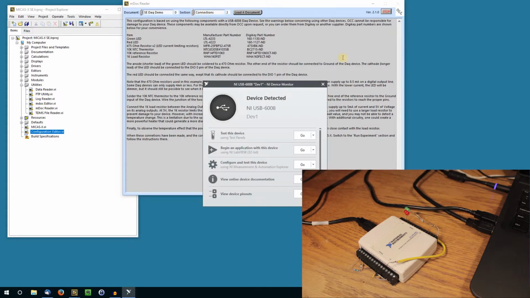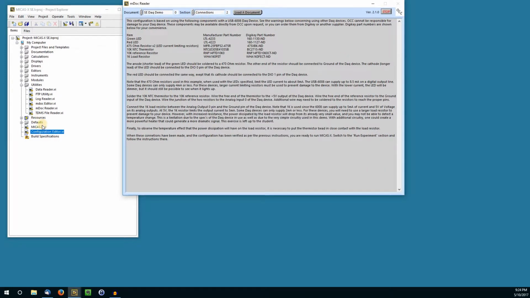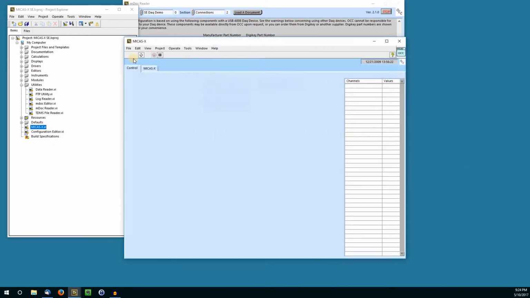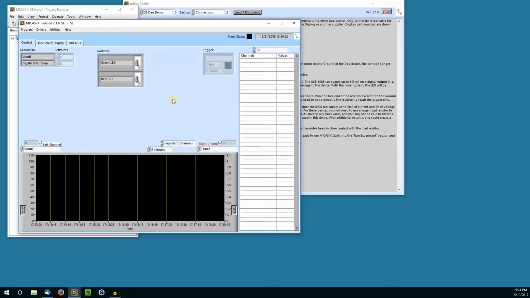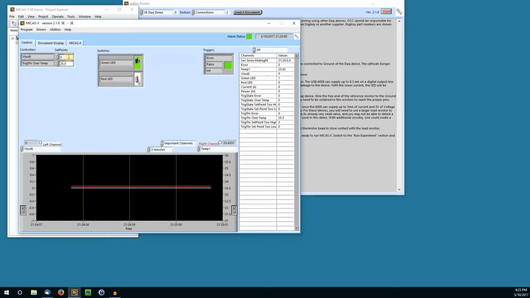After it has been recognized, run MICAS X. When MICAS X starts, it will show the Run Experiment section of the MDoc instructions. Refer to these instructions for additional details. Click on the Control tab in MICAS X. Here are controls for the output voltage, a trigger threshold, and the two LEDs. Test the LEDs by clicking on their switches.